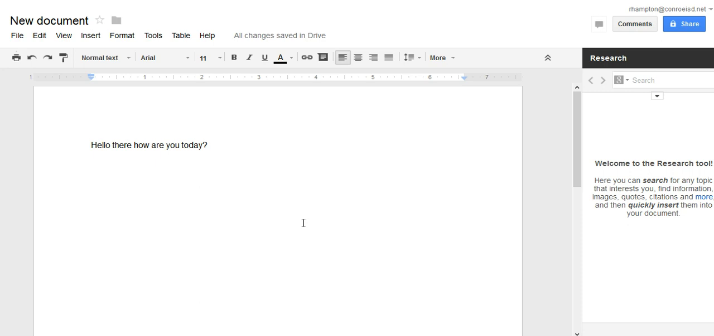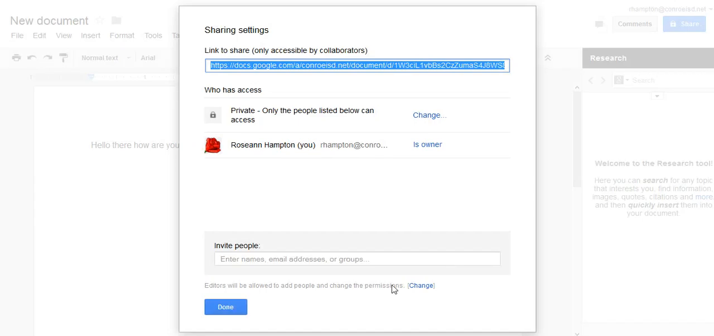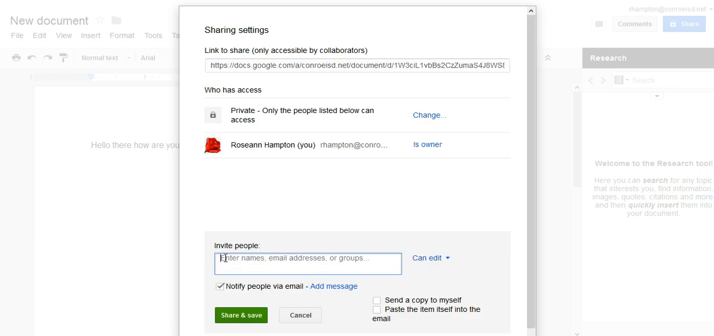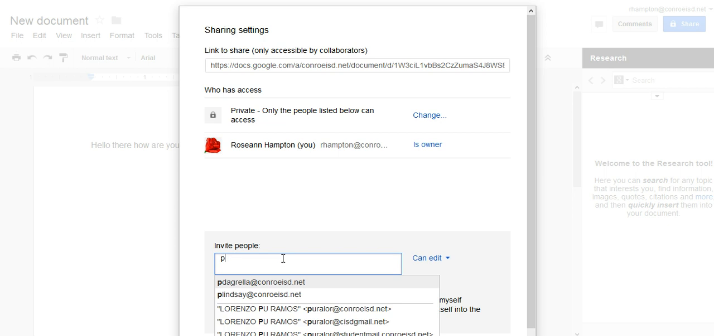If you would like to share your document with someone else, just click the Share button. And it asks you if you want to invite people, you can enter their name or you can enter their email address. So if I want to share this with Pat DeGrella, I would just start typing her name, and I've shared with her before so she comes up right away. Otherwise it gives you a list of names that you can choose from if you don't know their address.